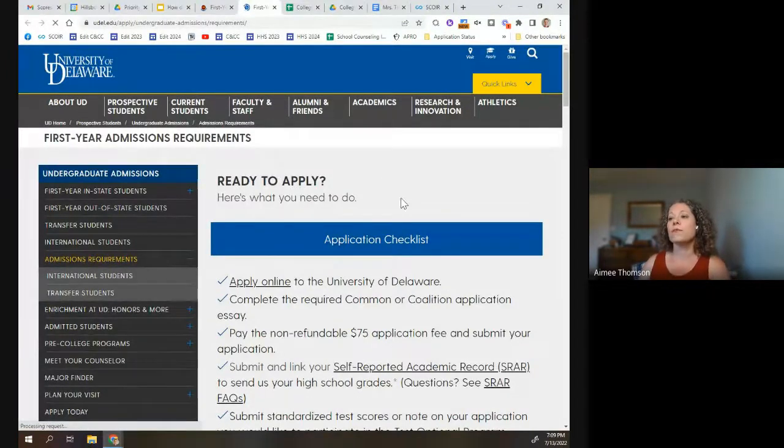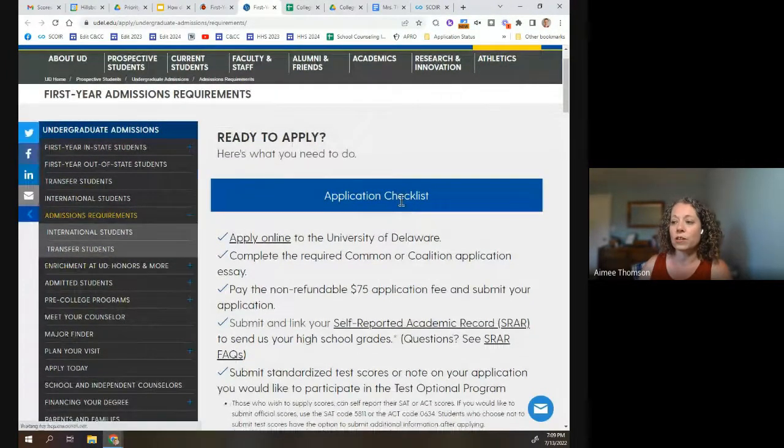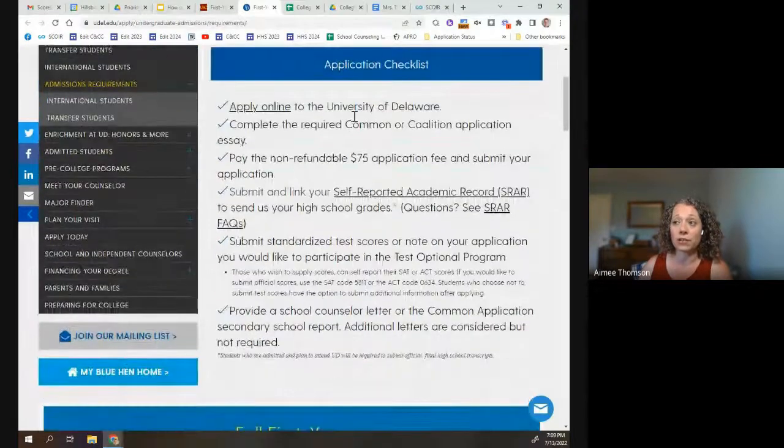So this is the one for UDEL. It lets you know what you need to do to apply to UDEL. You need to apply online. Right here is a tip-off that they take both the Common Application or the Coalition Application. There's an application fee, and that $75, folks, is right around average for the going rate these days.